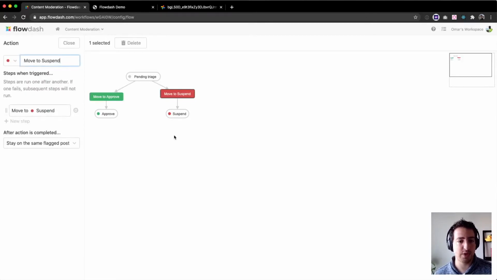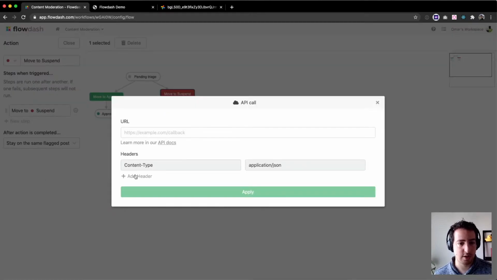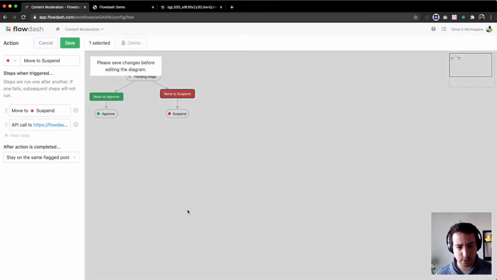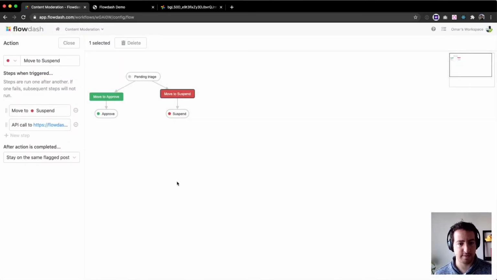For example, when we suspend one of these posts, we actually wanted to make an API call back to a web server. That way, the act of suspending is not only moving the post to the right stage, it is actually suspending it through this API call. So we'll go ahead and do that and save.